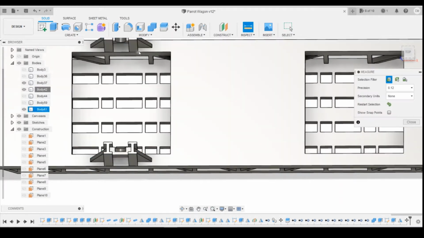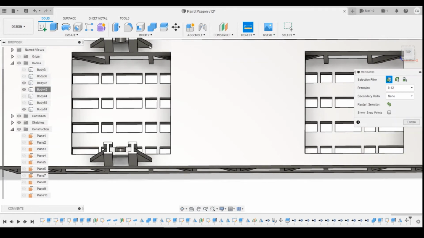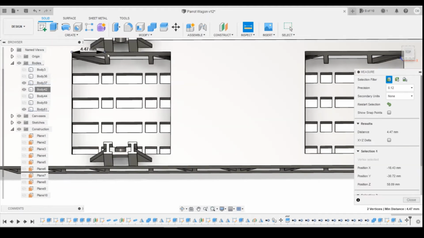Again, inspect it to make sure we're getting the correct position. So 4.47 there. Inspect that again, that corner to that corner. 4.47. So there you go. I've got that in the middle there.